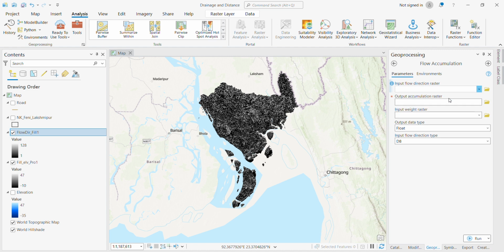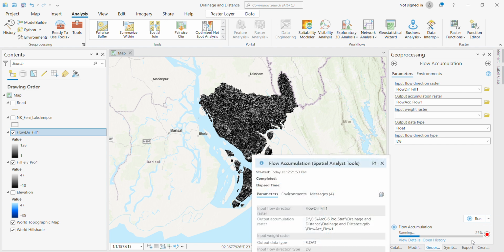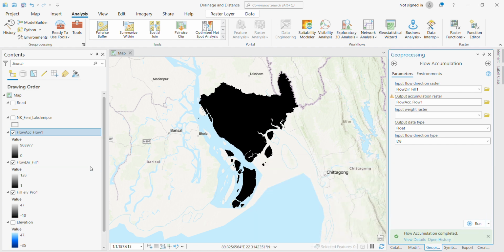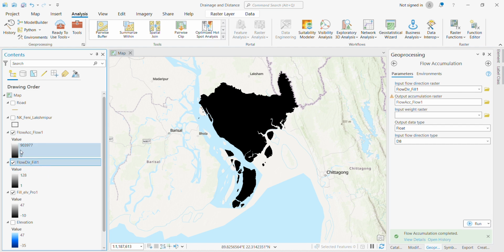Input flow direction raster. Input weight raster. I'm just going to keep this as it is. So here is the flow accumulation. We have found the flow accumulation, and we can see there are almost 9 lakh 3,977. So it's a huge number, right?